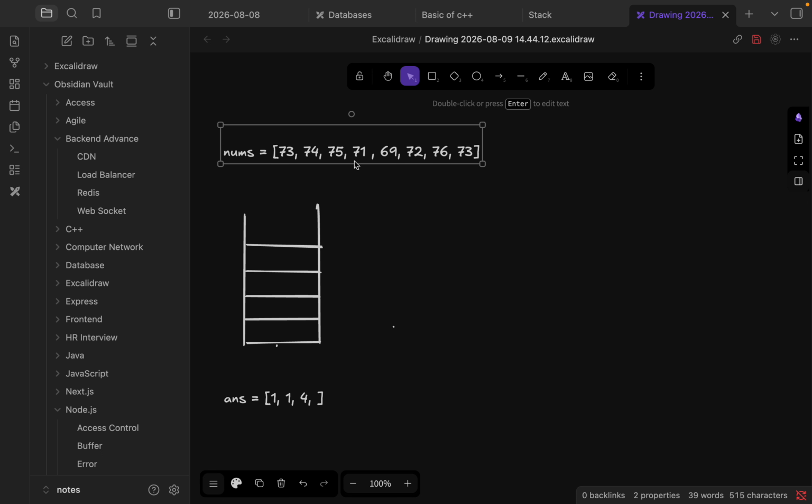Now for 71, after that 63 is smaller, and we see that 72 is greater than 71. So how many days do we have to wait? 2 days. For 63, we have to wait 1 day and we get 72. For 72, just wait 1 day and we get 76. For 76, we see 73, and after that there are no other elements.